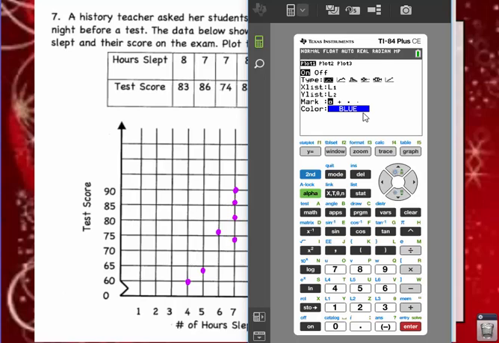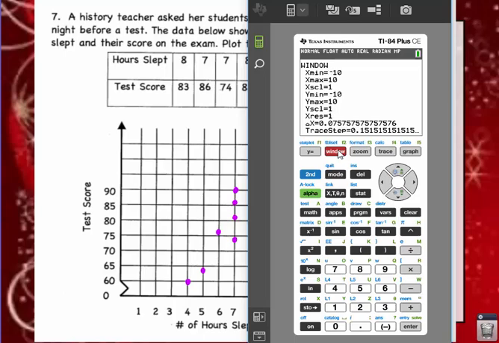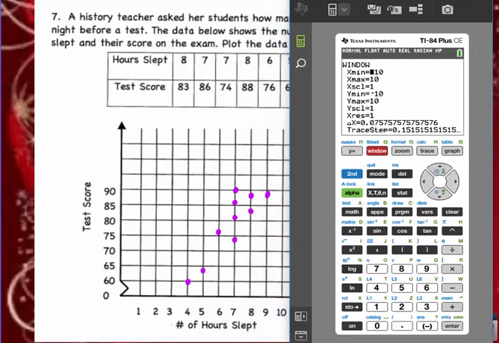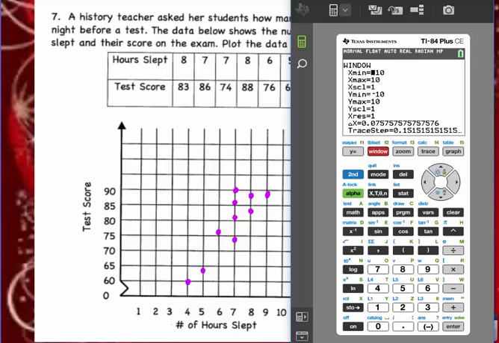Okay, now the next thing that we need to do is set up our window. So we press the window button. This is our standard window, -10 to 10. Okay, so we want to set it up like the graph that we have on this paper here, or on the screen. Okay, so our x's go from 1 to 11. So I'm going to have these go from 0 to, let's just say 12. So I want to go a little bit bigger than what I have there. And we're counting by ones there, so I can count by ones.